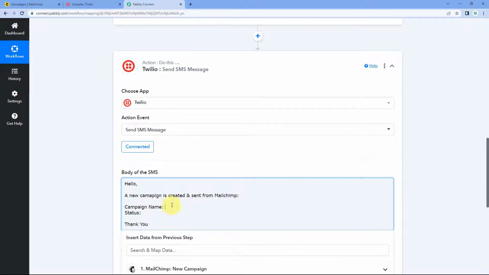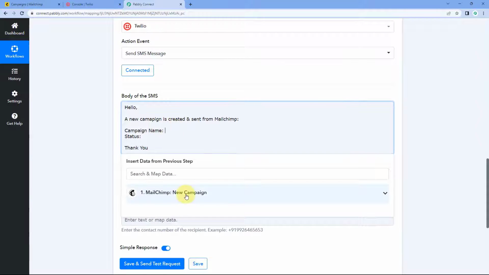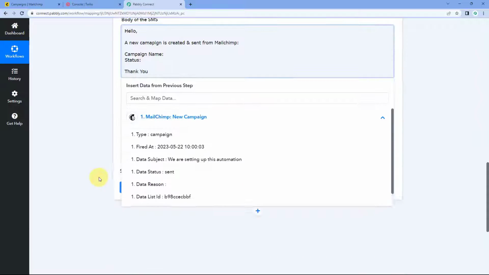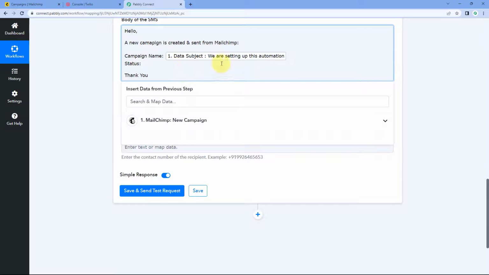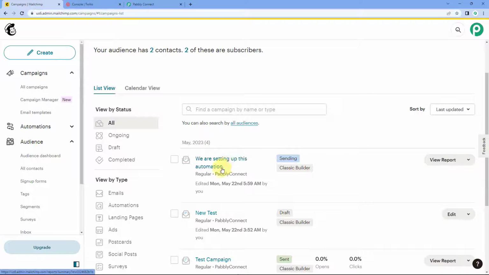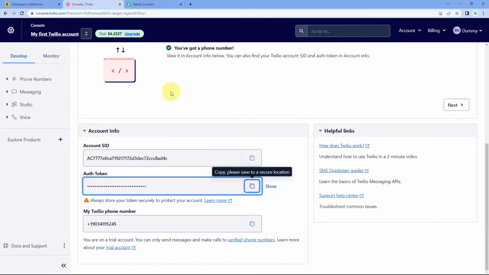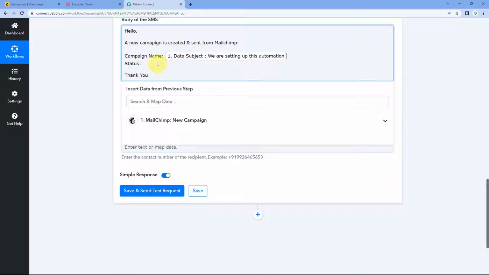So here in front of campaign name, we have to map it, and to map it, just click on this field, and here in this drop down, you can see a list of all the responses which we have received from MailChimp of a new campaign. And from these responses, select this response of subject line of the campaign and map it over here. So whatever subject line, with whatever name we are going to create this campaign, with the same name, an SMS notification will be received on our number in this message.